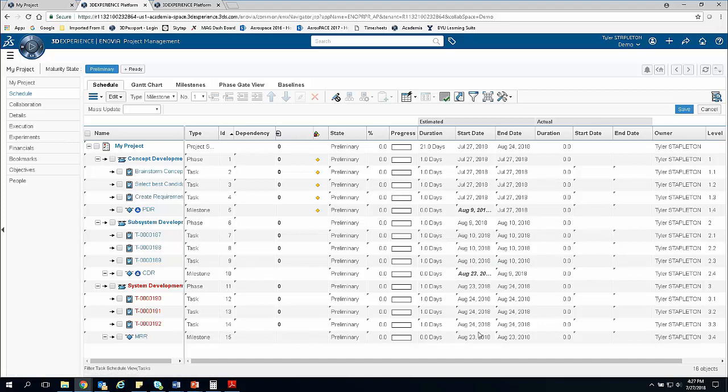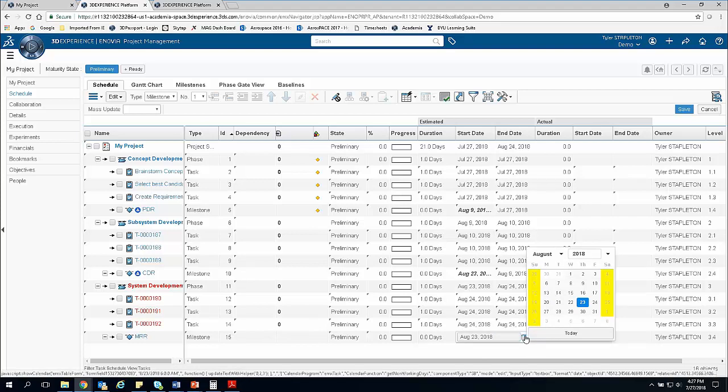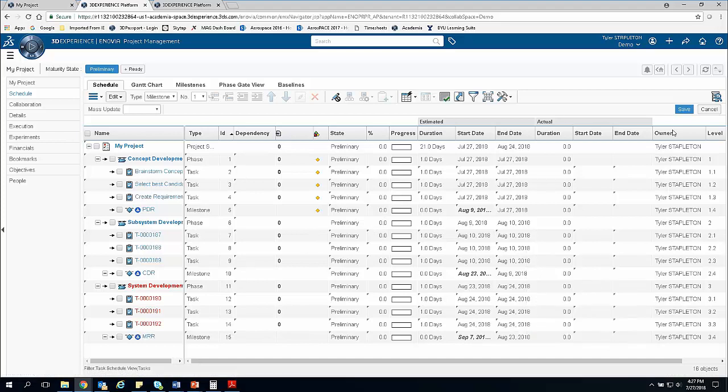And the MRR, we want to put that out far enough, so I'm going to put that on September 7th. Alright, September 7th, there we go. I'll go ahead and hit save again.